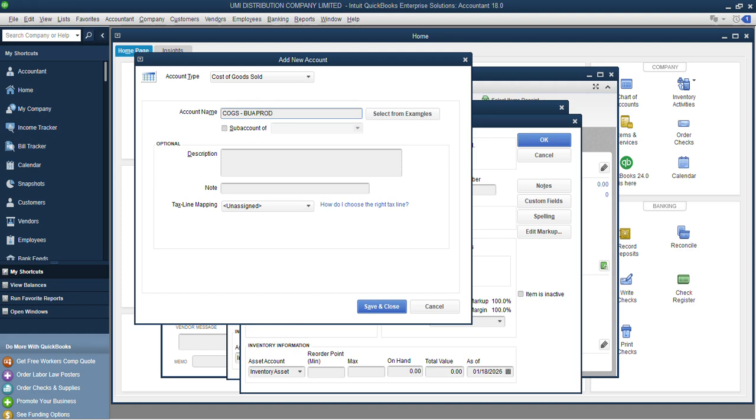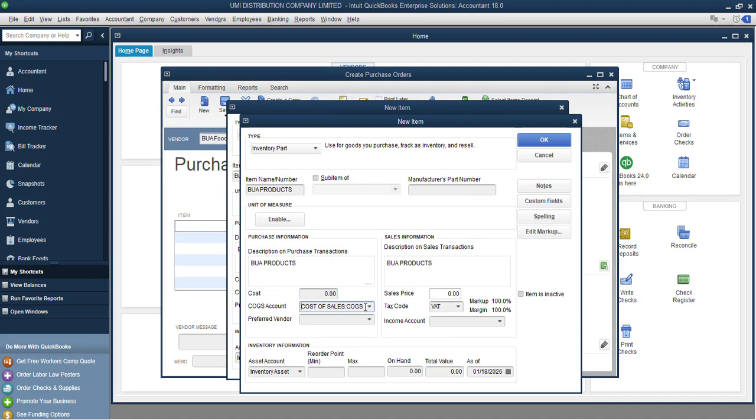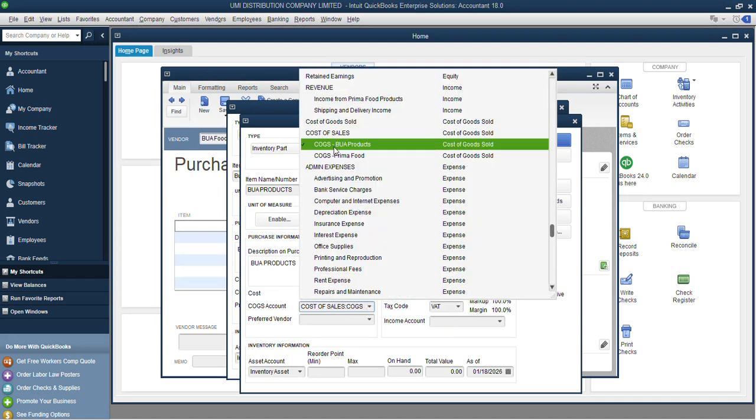Cost of sales, BOA products, and I will make it a sub account of cost of sales, right? Actually this is supposed to be small letter. I like my sub account to always be on small letter, right? So I will just go ahead and make it a sub account under cost of sales. It's going to be here. Then I'll click OK.